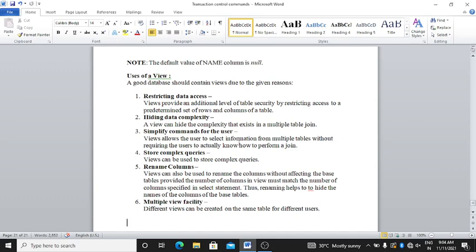Next is storing complex queries. A view can be used to store complex queries. Next is renaming columns. A view can also be used to rename columns without affecting the database table. Providing the number of column names in a view must match the number of columns specified in the select statement. Renaming helps to hide the names of the columns of the database table. And the last one is the multiple view facility. Different views can be created on the same table for different uses.